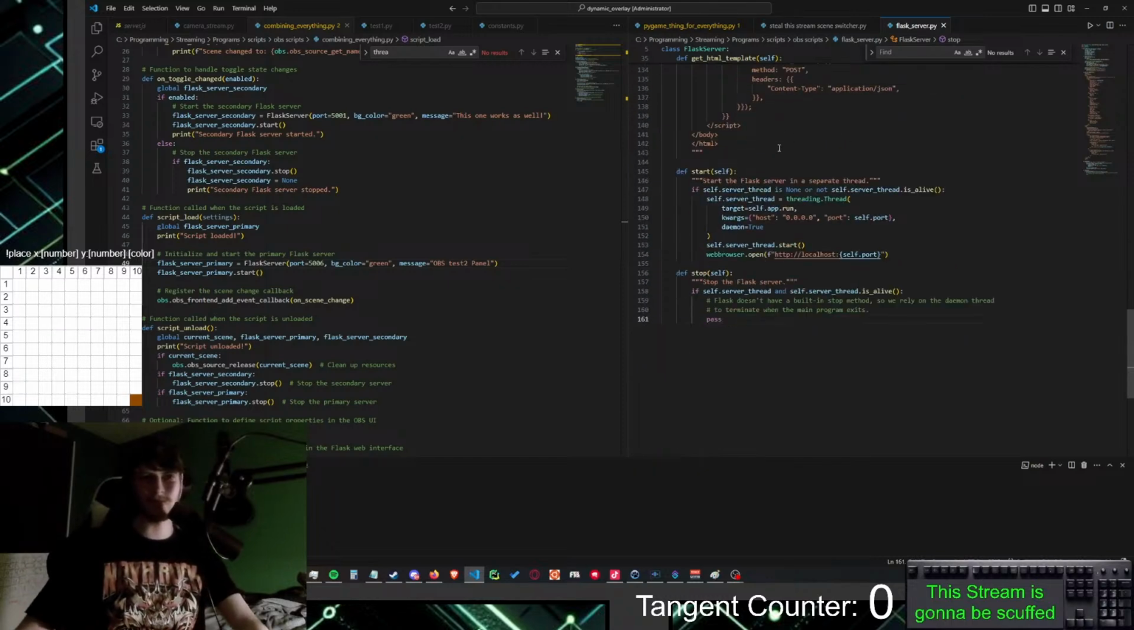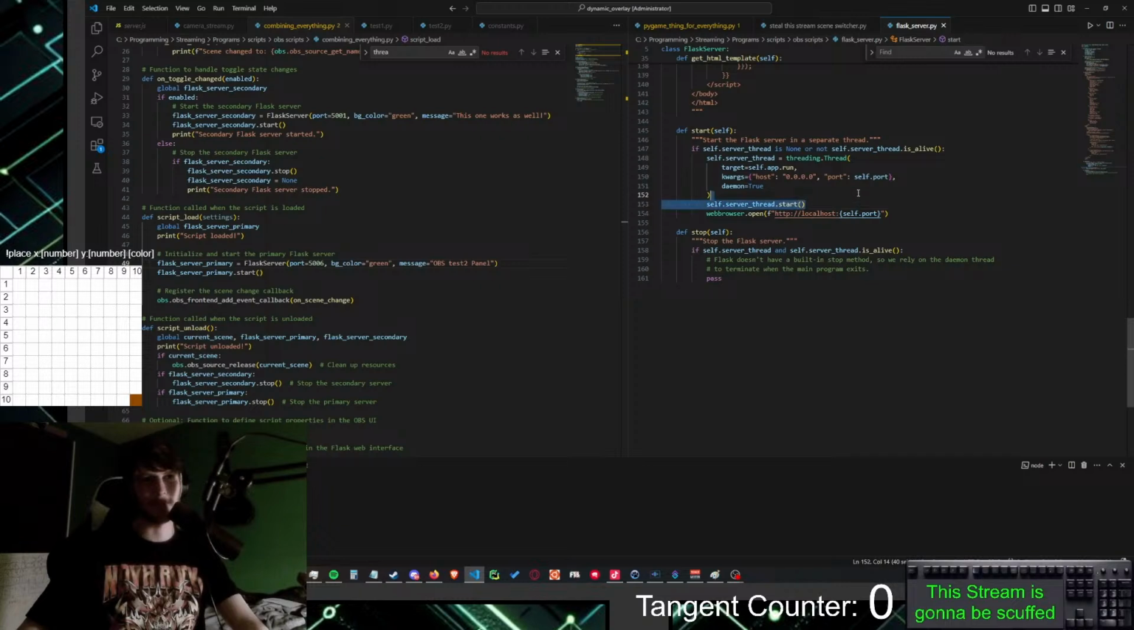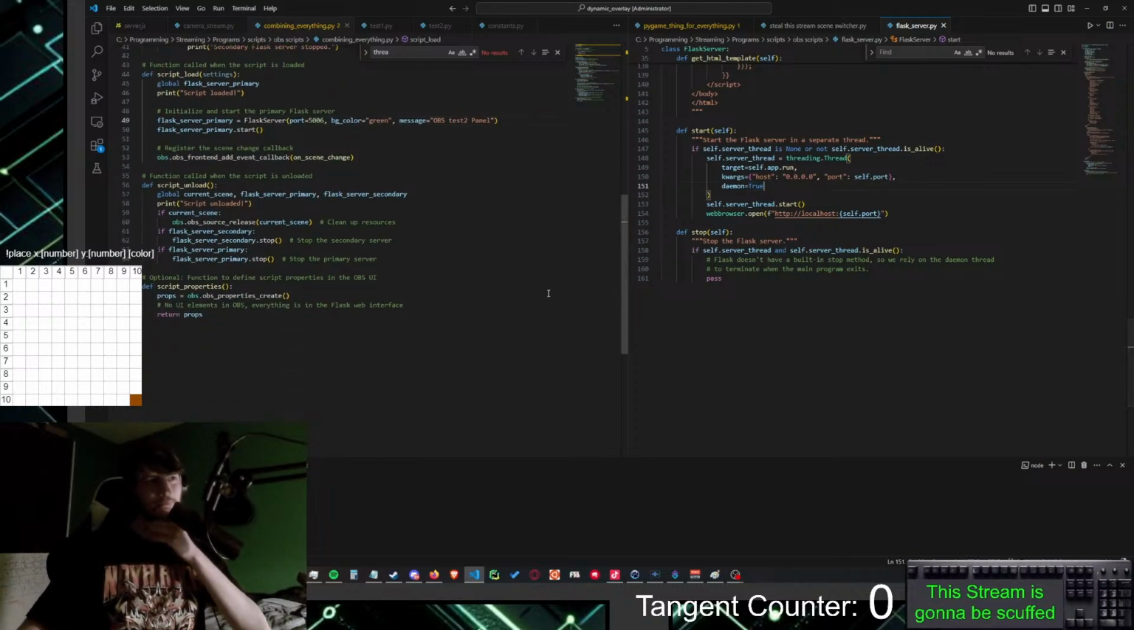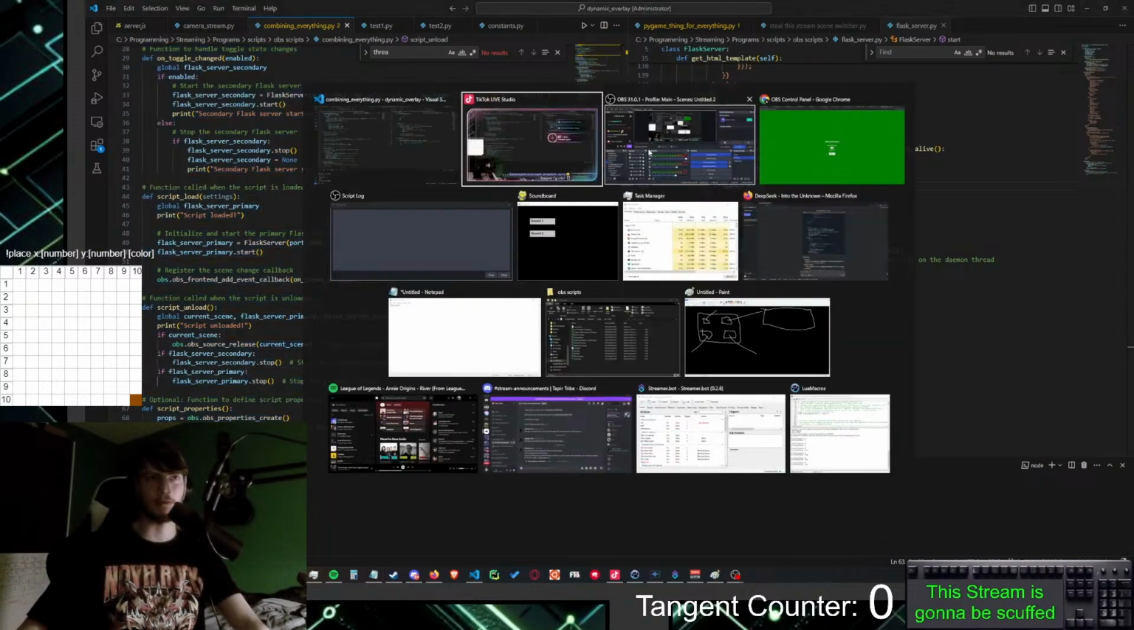Yeah, so that one doesn't do that. What if I run the server on a different thread and try to kill the thread from the main script? Okay, wait.